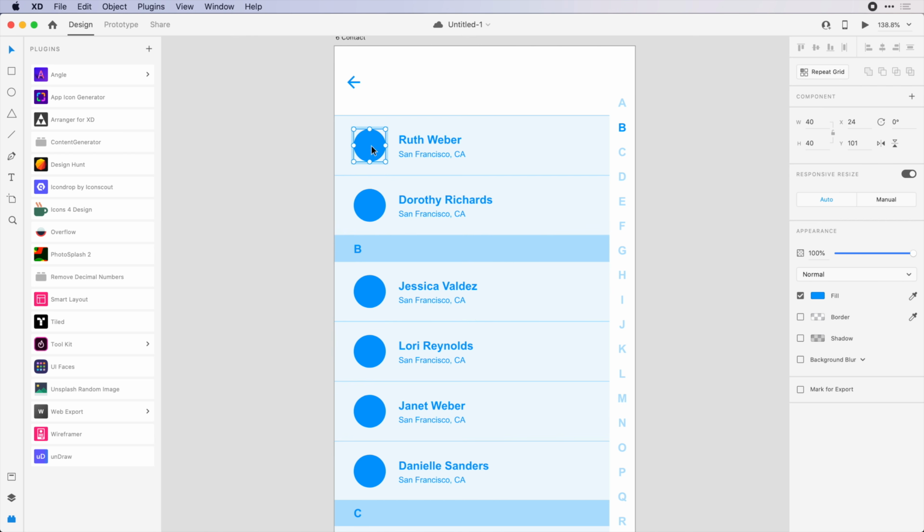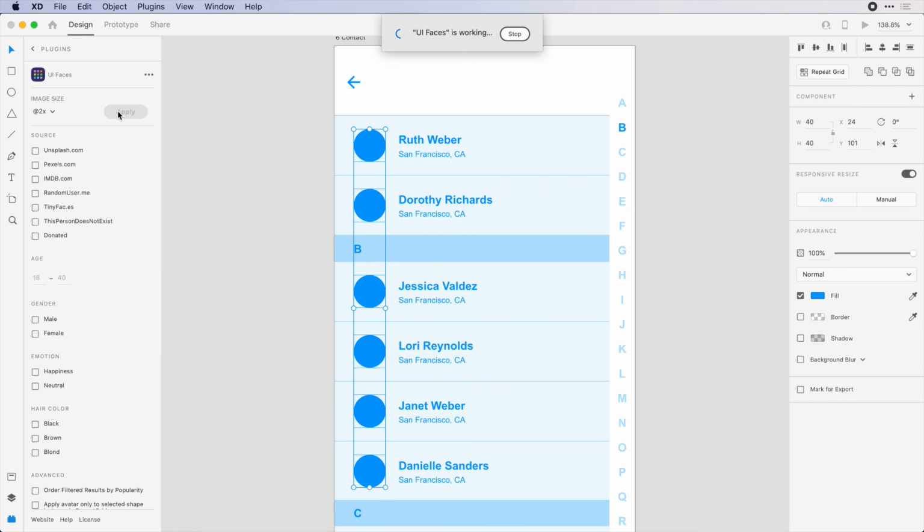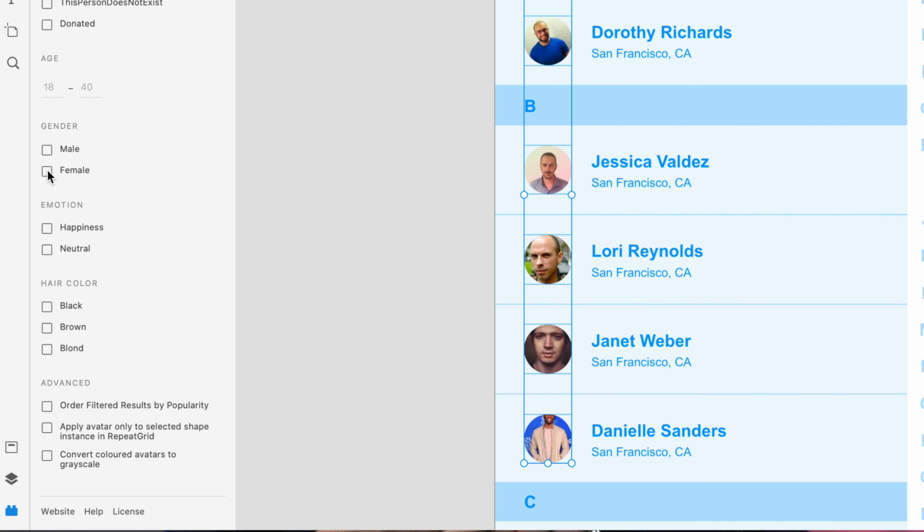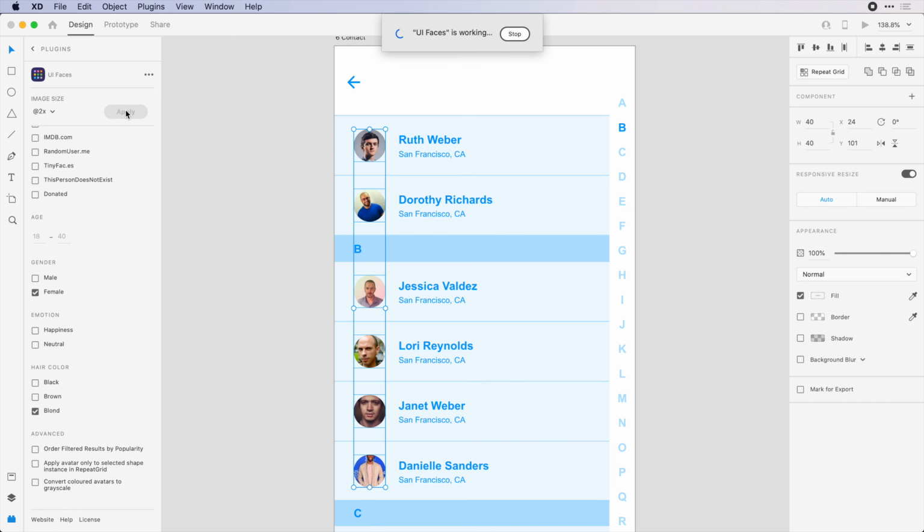The UI Faces plugin lets you dump random faces on top of any shape in Adobe XD. Select the shape you want to include your avatars in, and then choose where you want to pull these images from a list of 7 websites. You can also filter between age range, gender, emotion, hair color, and more. Let's try some blonde avatars, and then we'll try some with black hair.